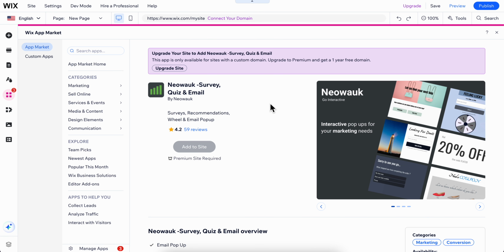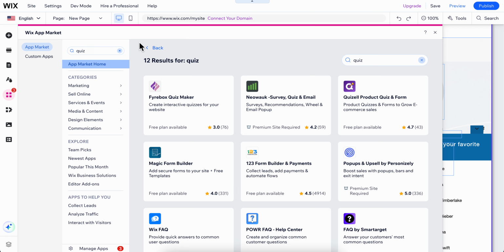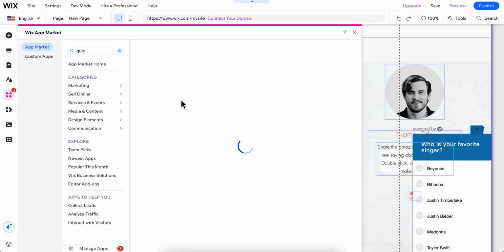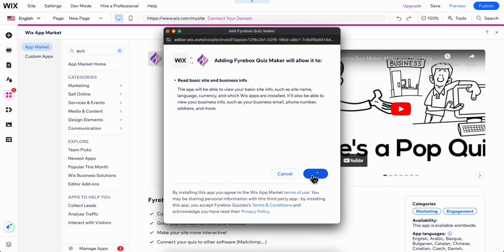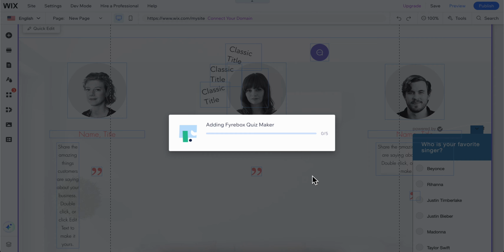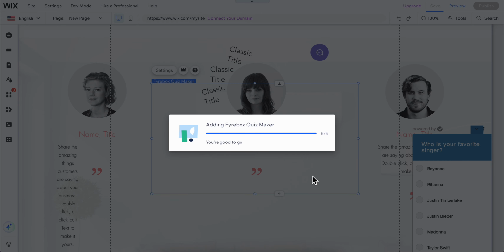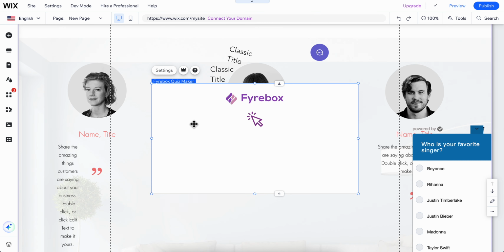But as you can see, this one here, you're going to need to have premium, but if you don't have premium, you can still search for quiz. And as you can see, we have this one here which has a free plan available, and we can use it with free plans on Wix, so you don't really need to have the premium one in order to be able to add this.